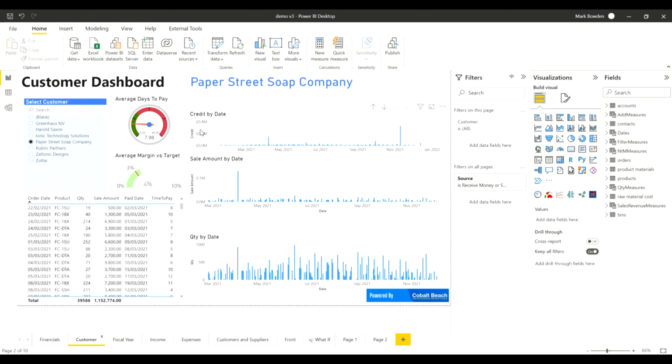And from that, we can derive more interesting statistics. So we have in this business a 3% target for our average margin. We can see this customer is at 4%, so clearly that's a good thing. And on average, it's taking them 7.98 days to pay between raising the order and paying the invoice.